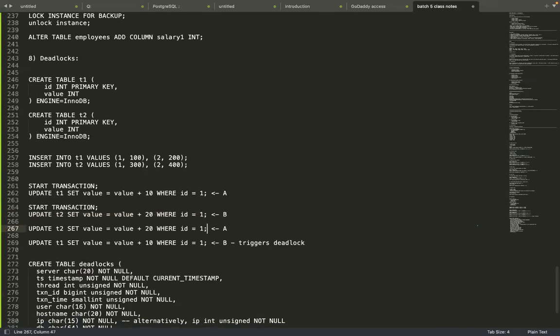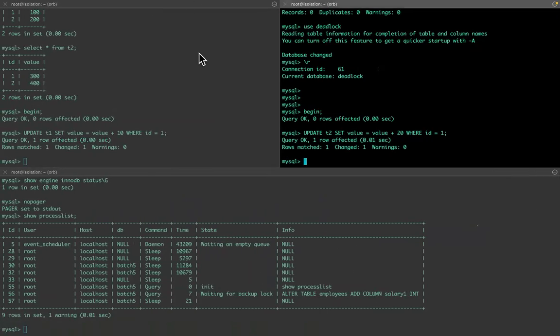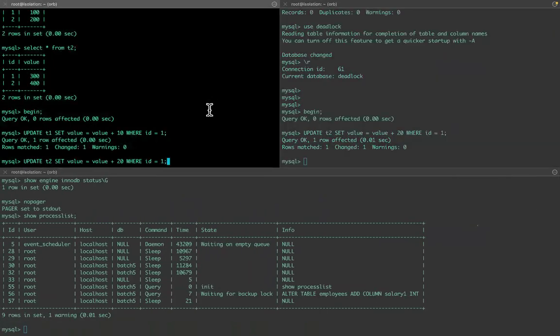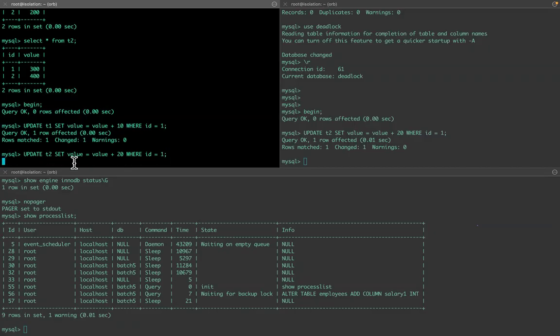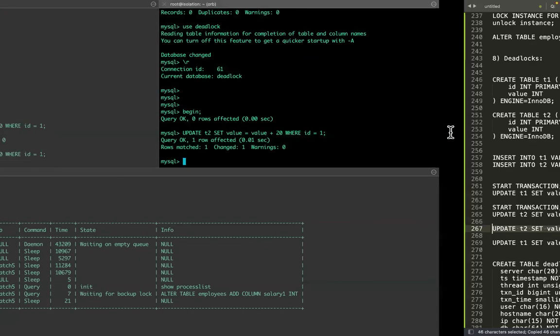Now again in session 1, I am executing one more update statement. In session 1 itself I am updating the T2 table, set value to something, where id equal to 1. What happens if I execute this command? This should wait, right? Because on the T2 table, id equal to 1 is already locked by the other session. Let me execute. See, it is now waiting because that particular row is already locked.